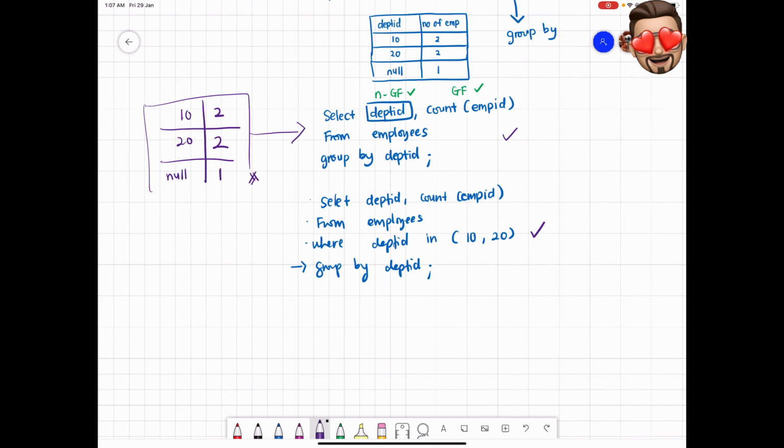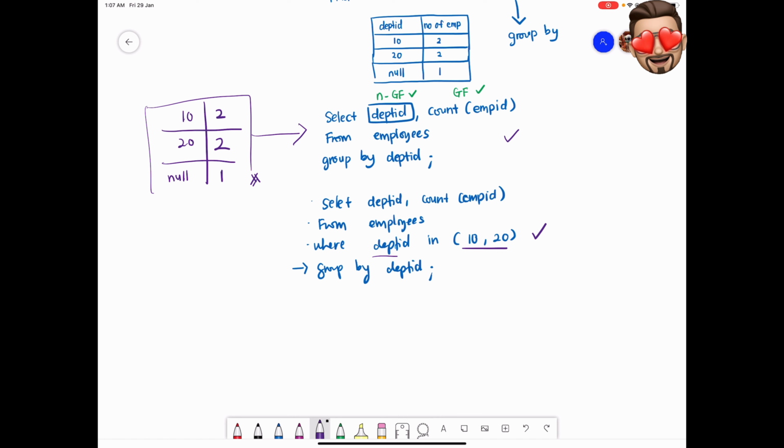But for this SQL, we have a condition, department ID in 10 and 20 only. So what will be the result? We have department 10, 2 people, department 20, 2 people. Null will not be listed over here because the condition is department ID must be in 10 or 20. So this is the result for the second SQL. So this is for group function. Remember, in a group function, we can select a group function in our select clause.